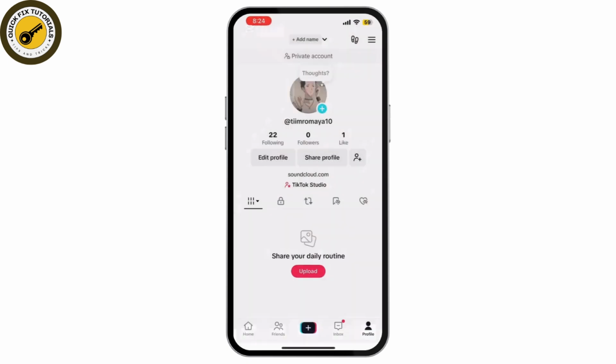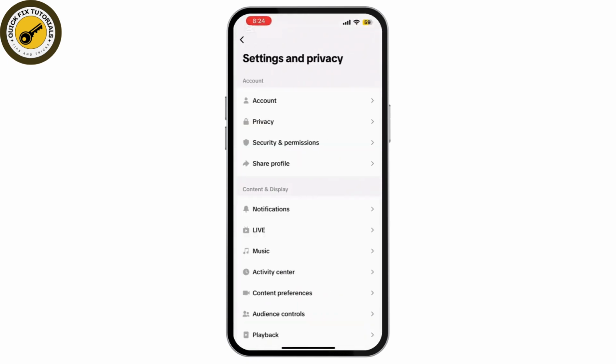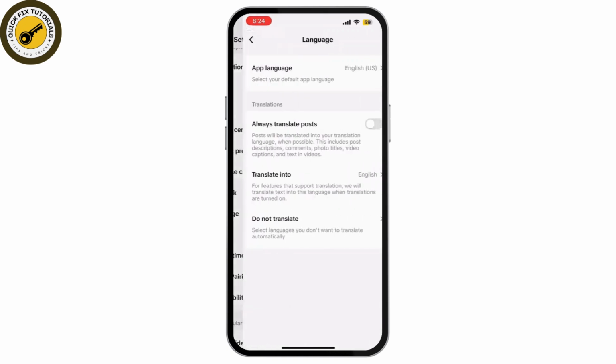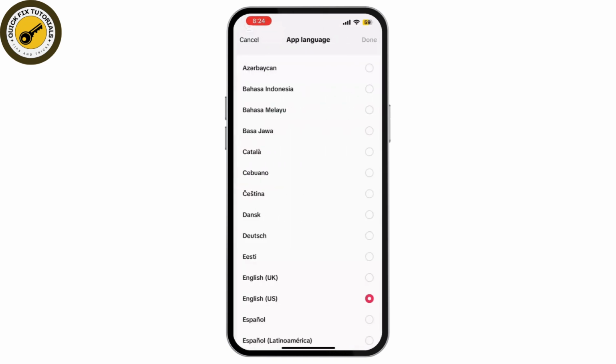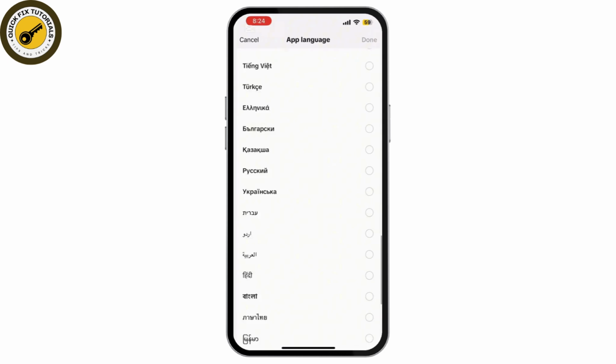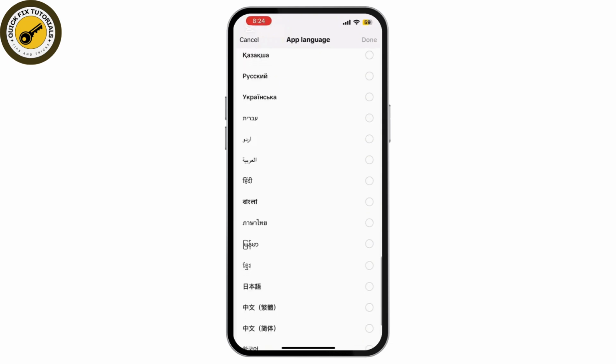Open the TikTok app on your phone, tap on your profile icon, go to the three lines and tap on settings and privacy. Scroll down and simply tap on language. Simply tap on app language and choose the language of the country you want. This helps TikTok recommend content from that region.